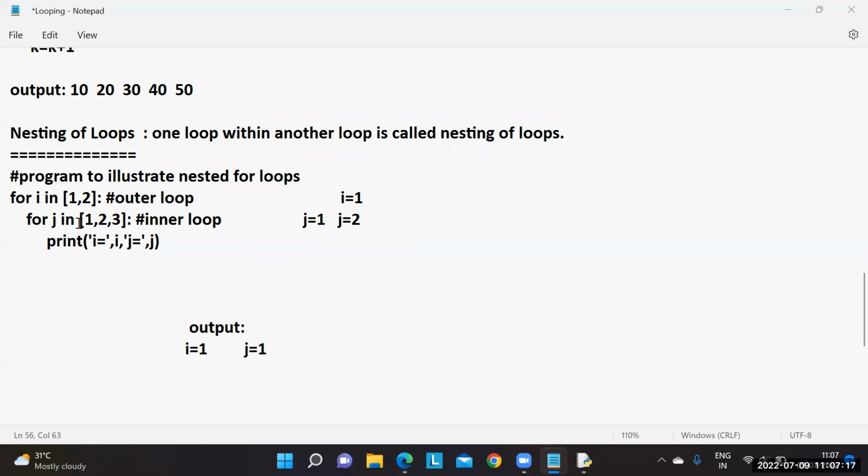So now again, 2 is assigned to J. Print the I value, J value. I is still 1. J equal to what? 2. I is 1 and J is 2. I equal to 1 as well as J equal to 2, guys.